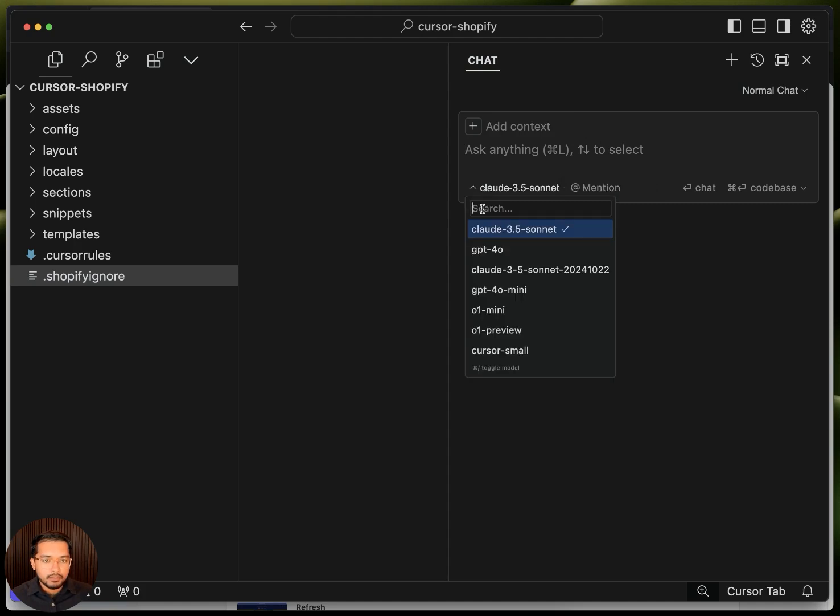Below here, we have the model that we can select, so which AI model you want to use. Typically we'll be using the 3.5 Sonnet. This is the latest version here, 2024 1022. You can use the O1 preview, which is also pretty good at coding, but you might have to just wait a little bit longer.